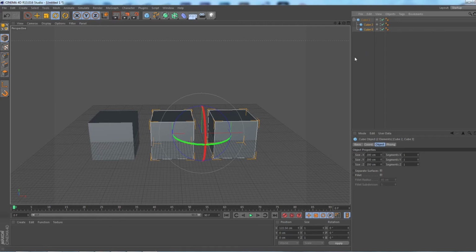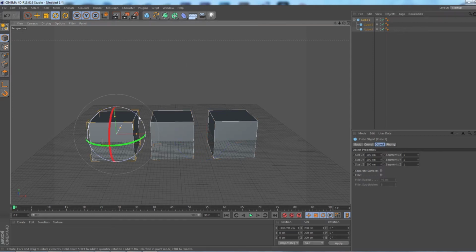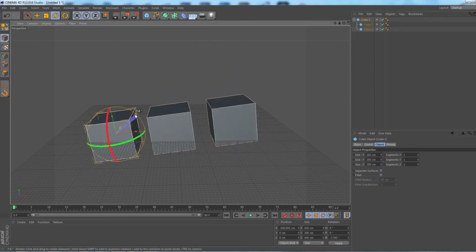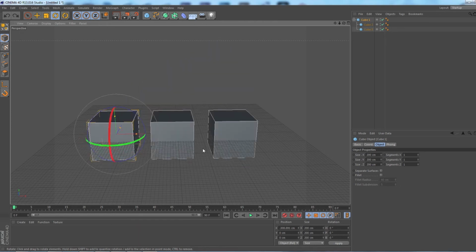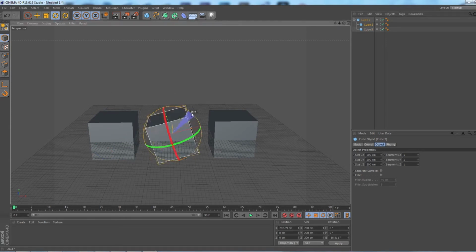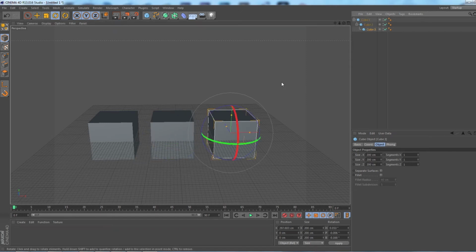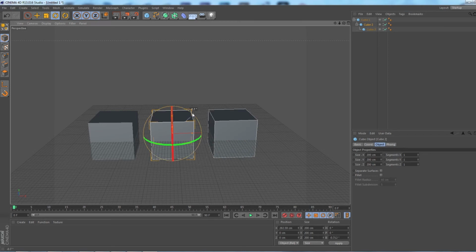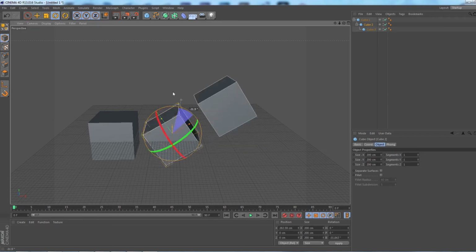So now if these 2 cubes are the children of cube 1, if I rotate cube 1 now, you can see that these other 2 cubes are rotating with it. So that's a very basic hierarchy inside of a 3D program. Now a problem here is that if I select cube 2 and rotate it, cube 3 doesn't rotate along with it, because I need to make cube 3 the child of cube 2. So let's do that right now.